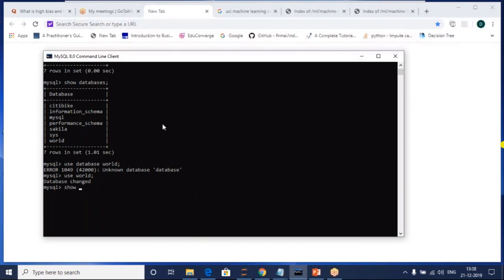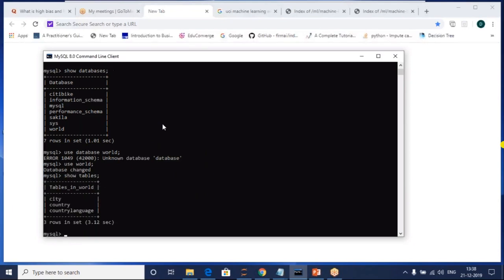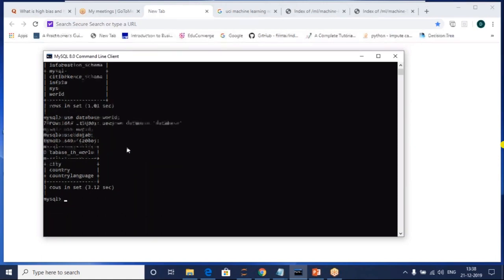Now I have to see what are the tables inside this world database. It is just showing show tables. It is showing 3 tables: city, country and country language. These are the tables here.